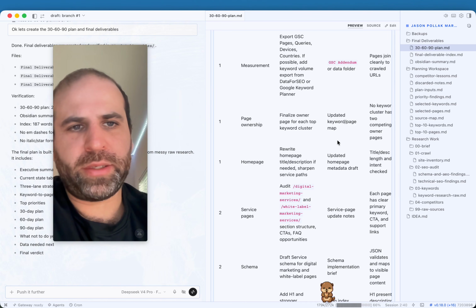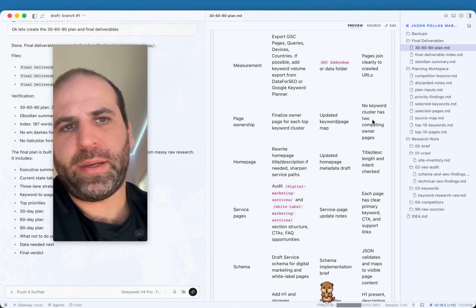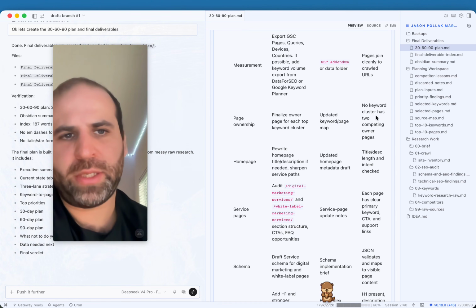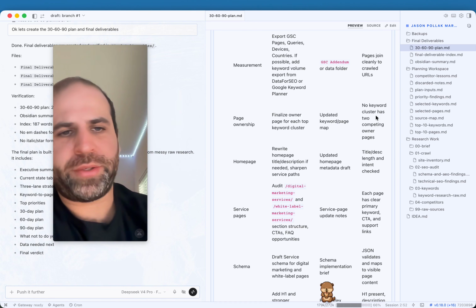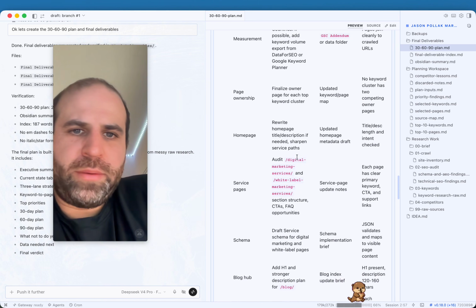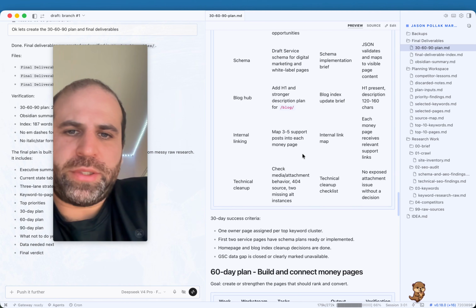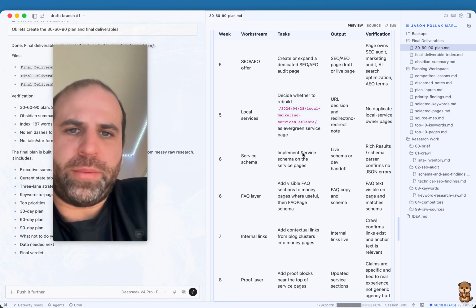Again, the clustering, right, it's just saying no keyword cluster they shouldn't compete with each other. Essentially, every keyword should own a page, which is good practice. Rewrite some homepage stuff, service pages, schema, blog hub, internal linking. Cool, and then 60-day plan from here.